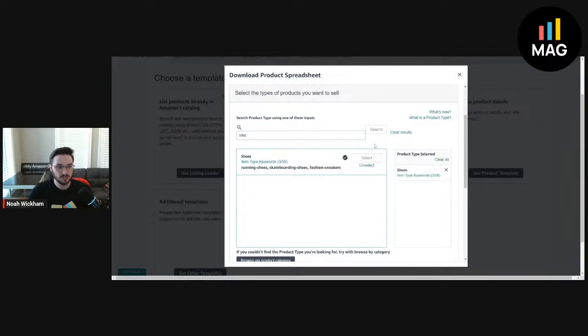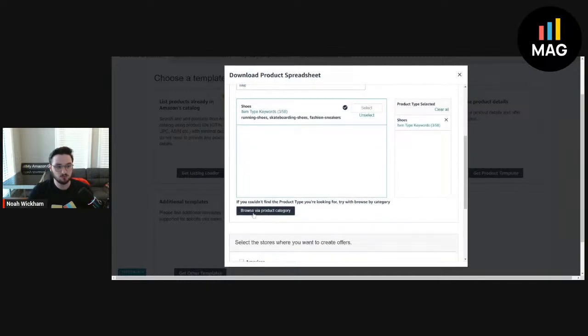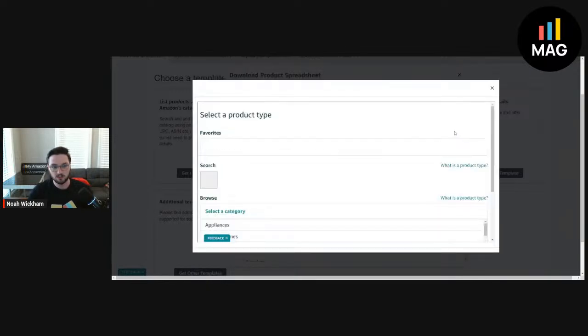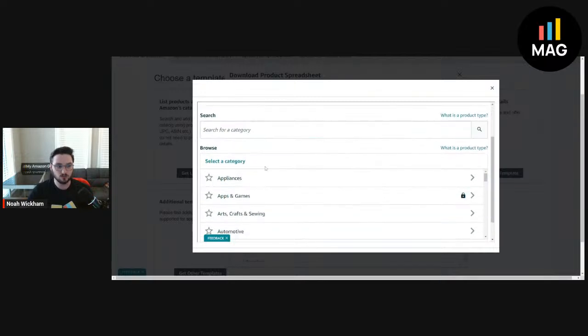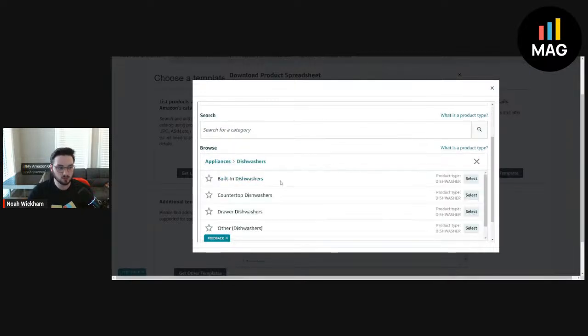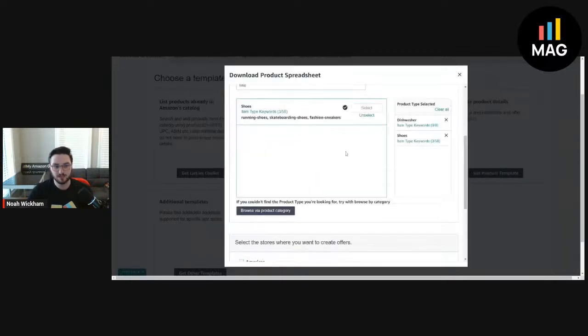Shoes, you can select this, but you want to do browse via product category. It's going to be easiest if you know your product category. So if I have an appliance, like built-in dishwashers, I can choose that one and it will download for this and for the shoes category. If you didn't get exact when you're doing this, that's fine. You can always just search for it. But when you are going through with that, I would always just transpose all that data over to the template and then do the full upload that way.